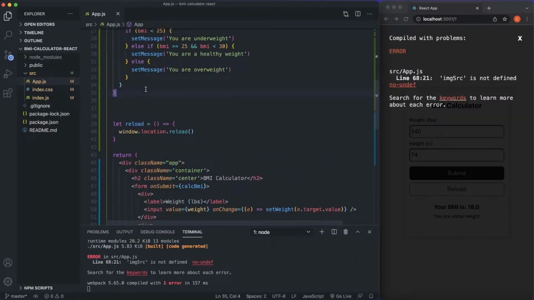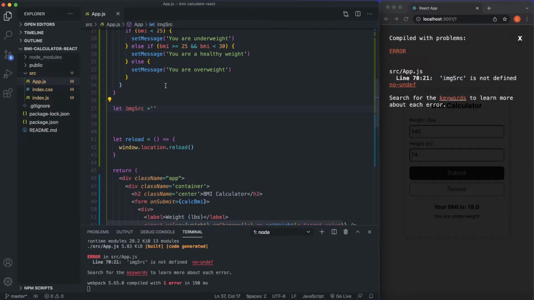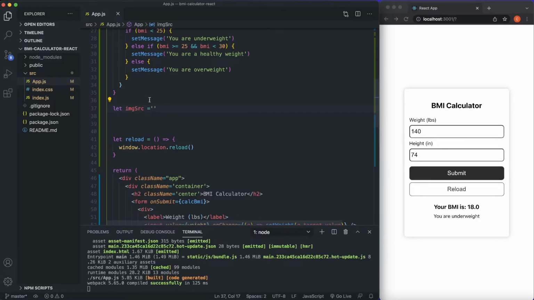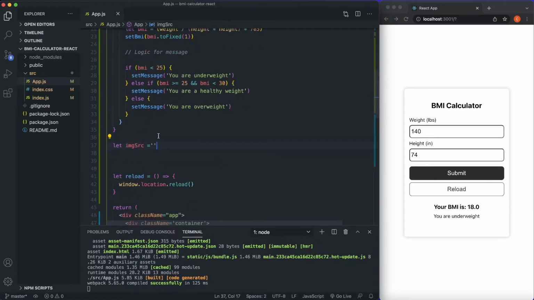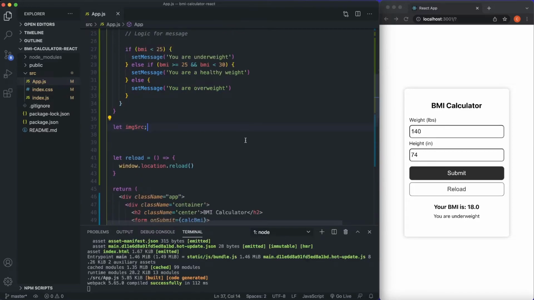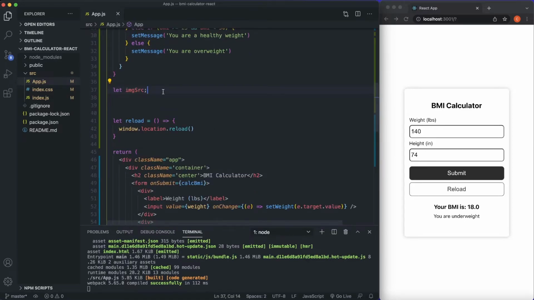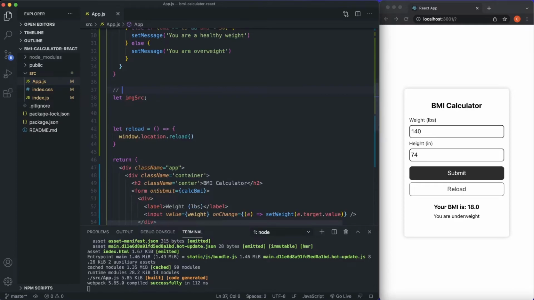You can put it wherever you want, but I'm just going to put it right here. It doesn't really matter as long as it's above this return and in here somewhere. So we have it here, image source. We actually don't even need that. We can just leave it blank like so. We did that earlier so we would stop seeing that error. So what we want to do here is show image based on BMI calculation.